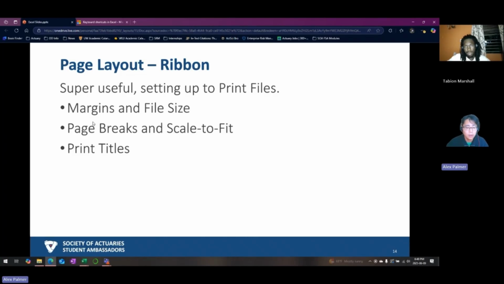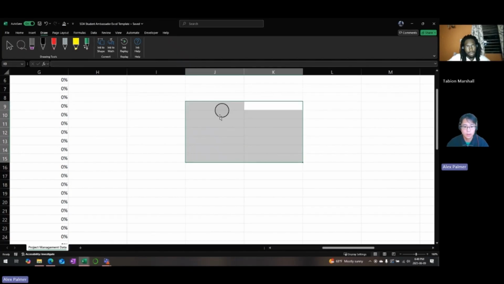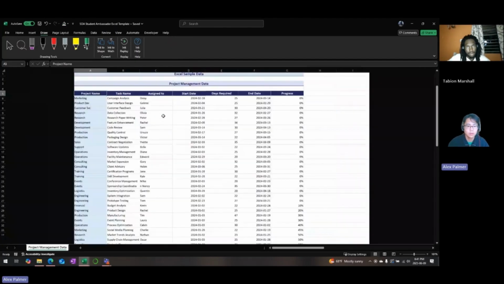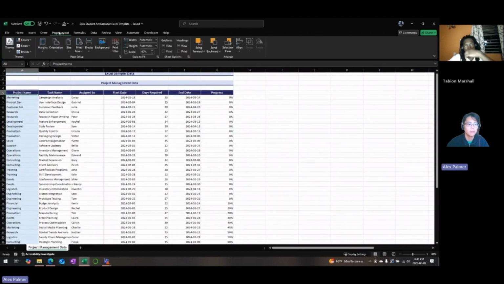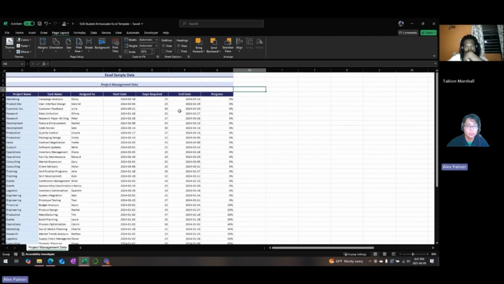So quickly going over the page layout, we're going back to our example here. Sorry, just delete this real quick. Say, for example, I wanted to print this table. Zooming out a little bit, how do I know where exactly this page is going to print? If I click breaks, we have insert page break, reset all page breaks.